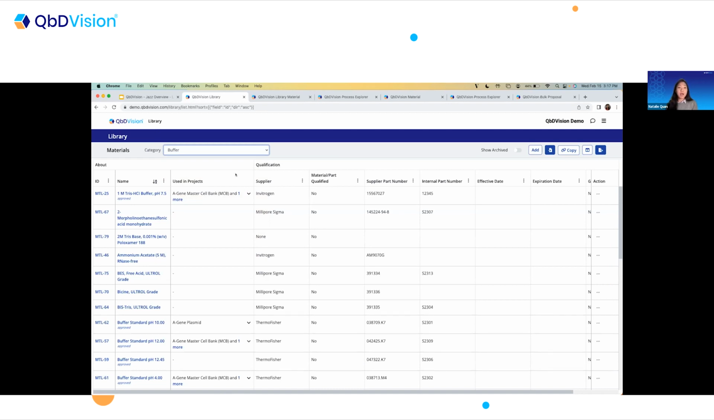So something like used in projects. This column is really cool because it shows you exactly where that library material is being used and exactly which projects it's being used in. So you can see the project, the process, the unit operation, and the step. And you get a picture of how often this material is used and where. And what's nice too is through this menu, you can select and jump right to that project material record.